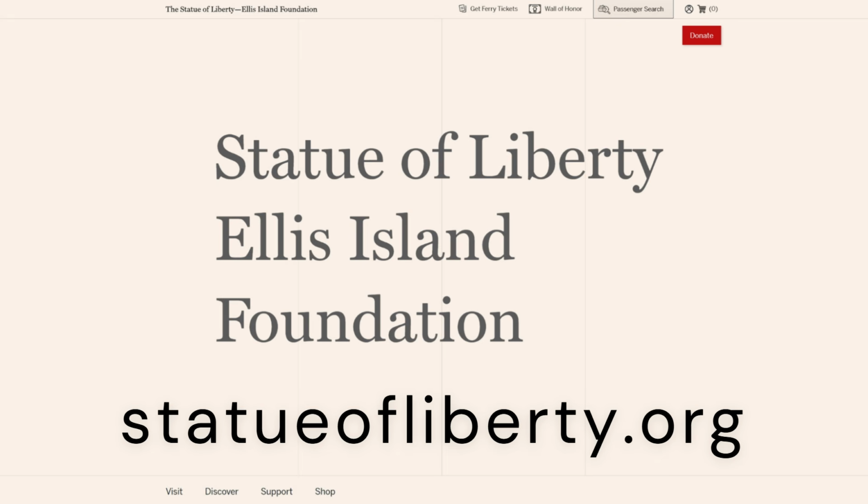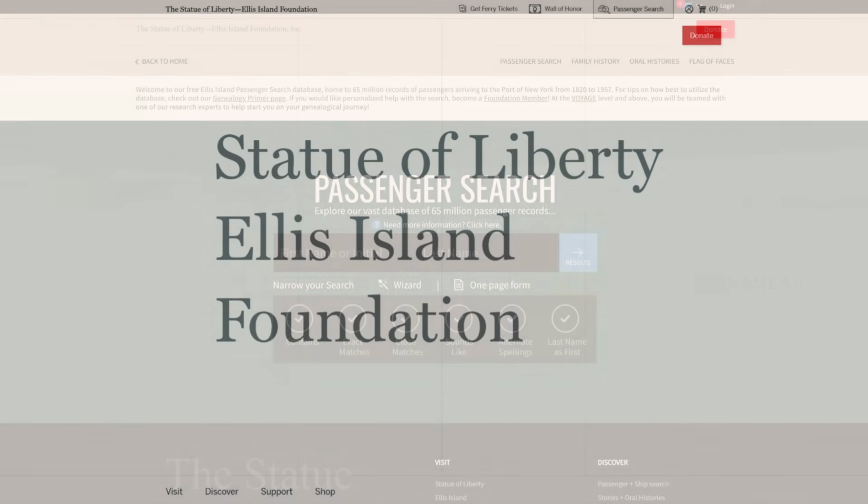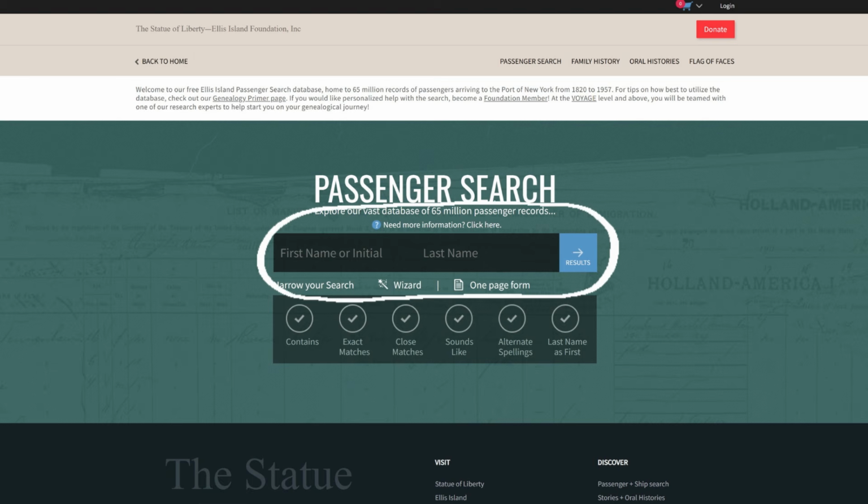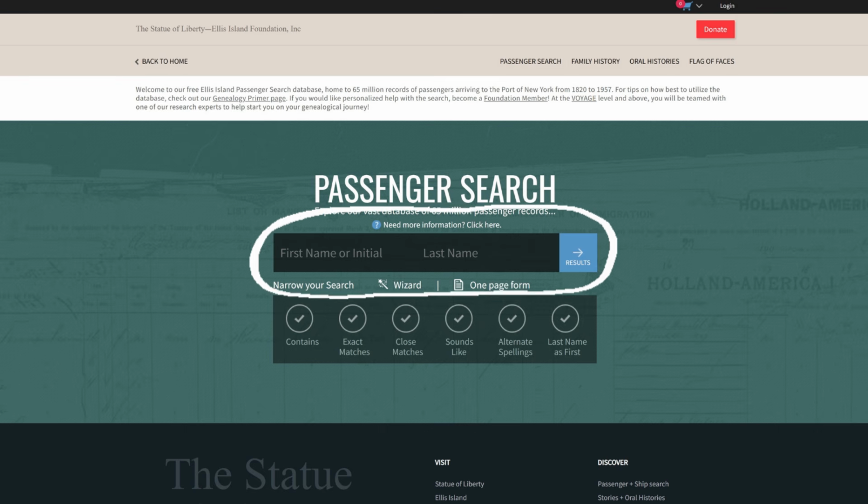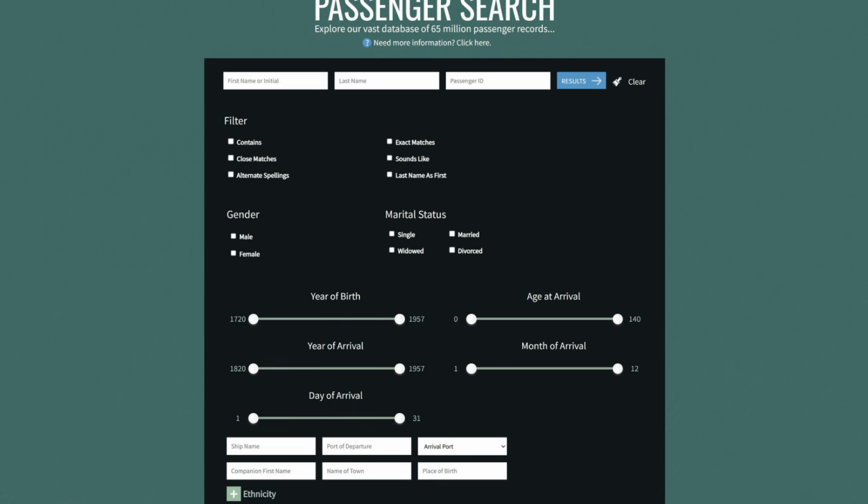Go to statueofliberty.org and click Passenger Search. You'll see boxes where you can enter a first name and a last name and click the results arrow. This gives you quick results. But what I like to do is click the one-page form. This gives you a chance to narrow down the results a little further to help you in your research.